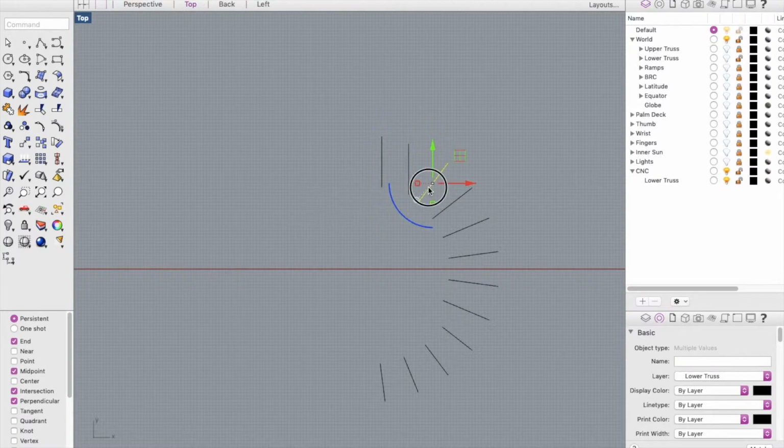Okay, and then I'm going to just continue on like that through all of these trusses until I get them all rotated out.